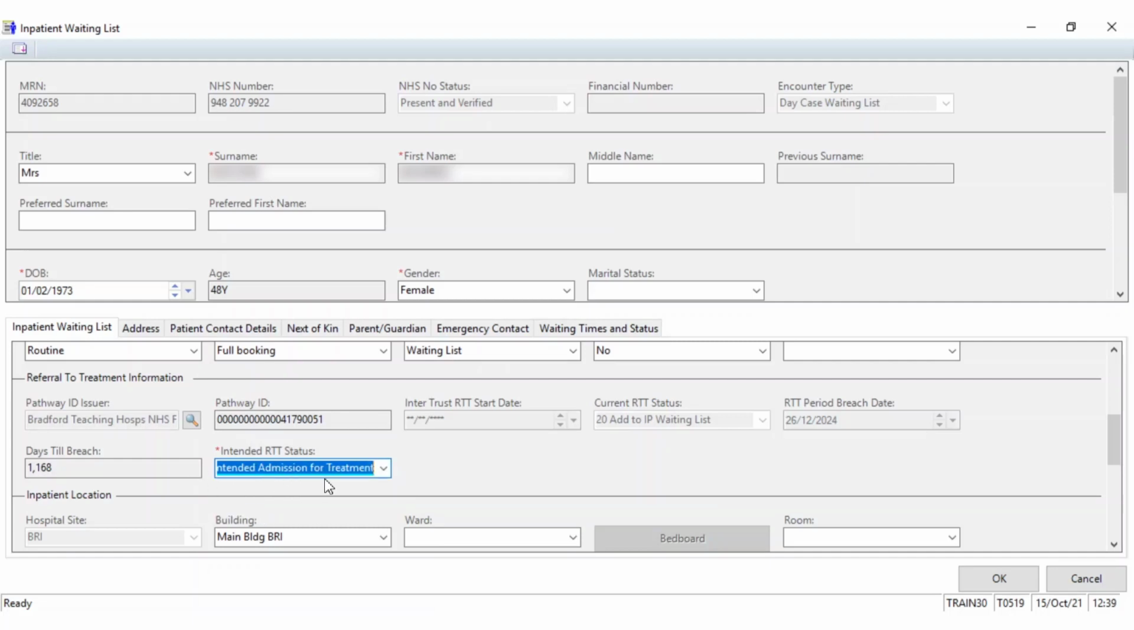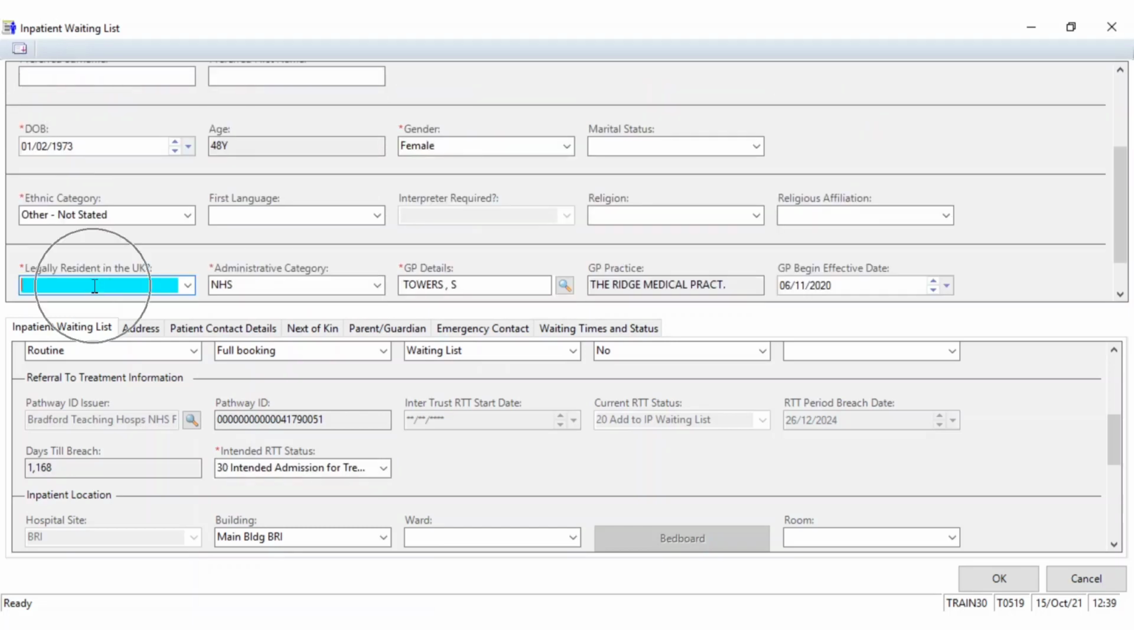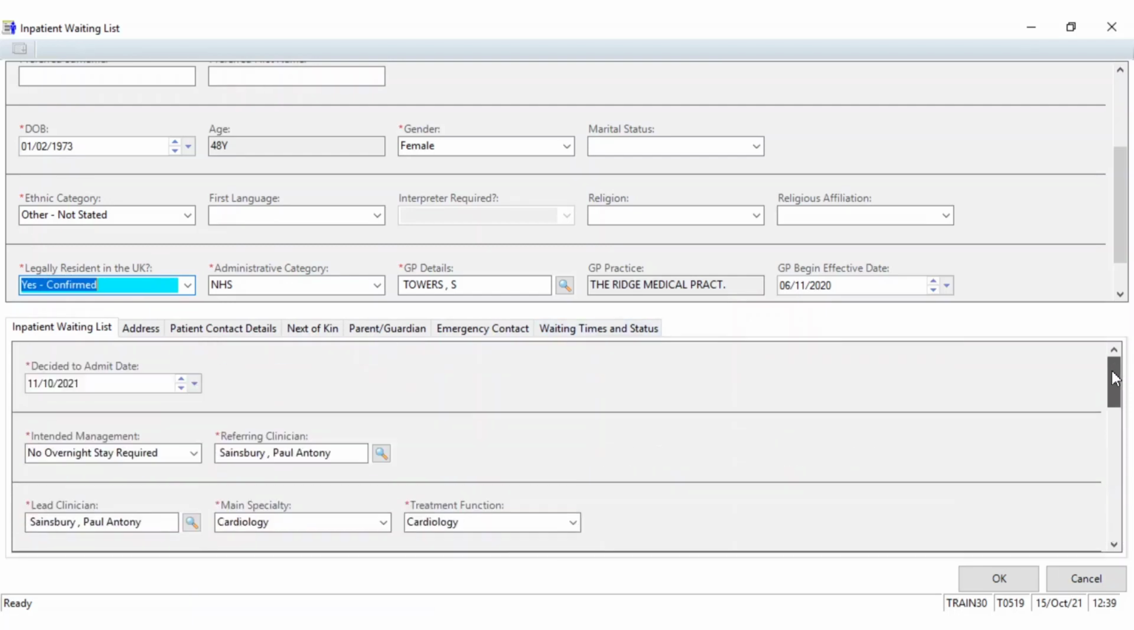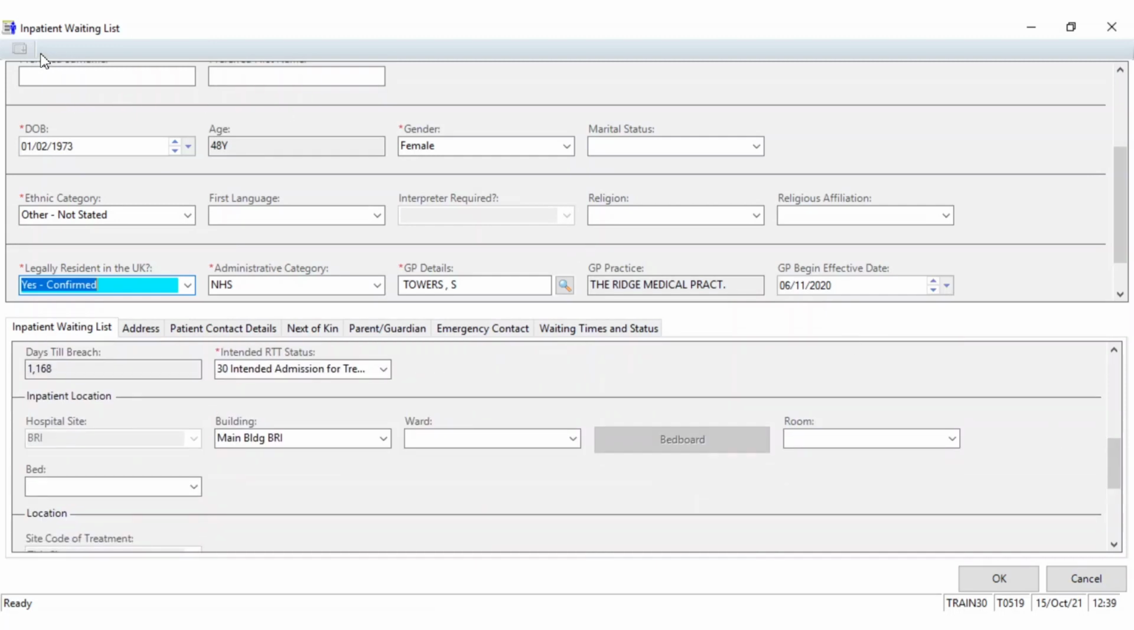I am going to enter 30 intended for treatment, and here in the top left of the screen I can see that I've still got some missing information, so I'm just going to find what that is. So we have the legal resident, which is a separate process. So again, if you need anything clarifying for the legally resident, please ensure that you're giving us a contact, and we will run through the process for legal resident. But in terms of the encounter information itself, I have now got everything populated, so I'm going to go ahead and press OK.